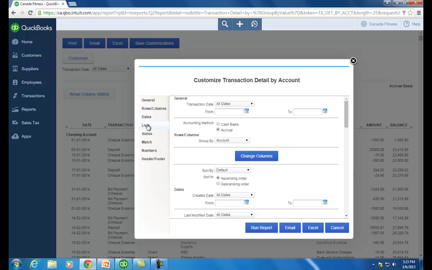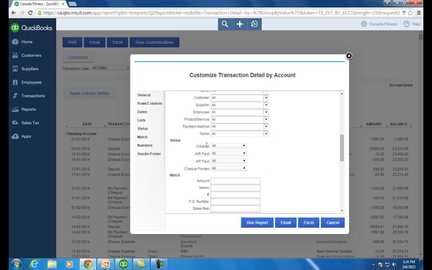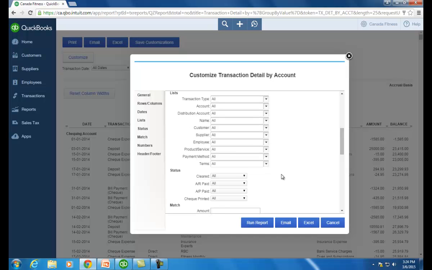To view those, you can click on Lists, and you can see from the different lists available all the options that you can choose. So if I scroll down, you'll see that I can also choose the status of transactions and any specific matching that I would like to do to further customize this report.